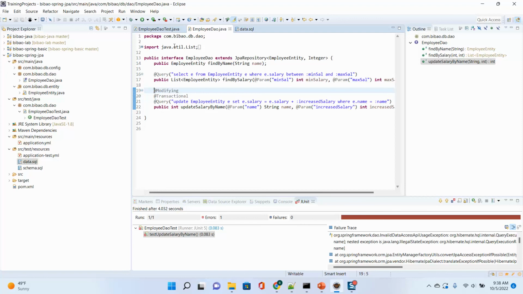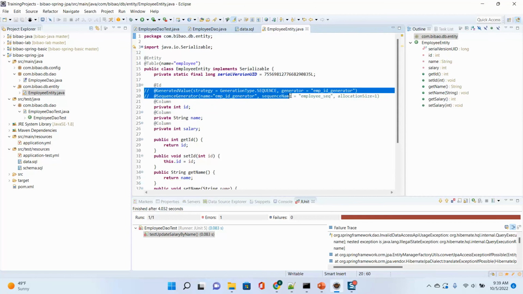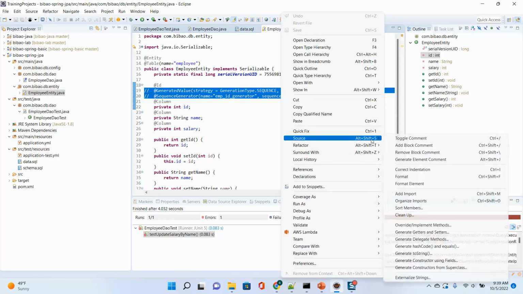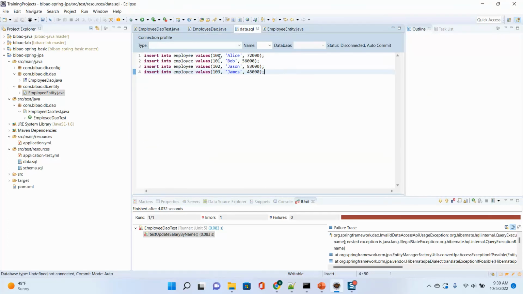Now, the last thing, I think I will go back to my entity. I want to explain two things. So this is how to generate this ID. It's not a hard-coded ID. In our query, you can see we hard-coded 100 and those things, right? But we can also use sequence to do that. If we want to use sequence, how to do that?